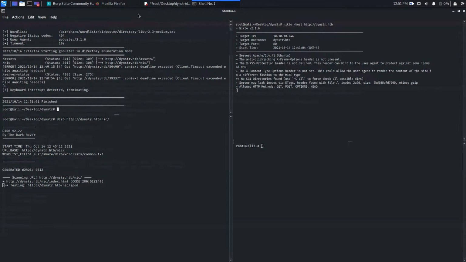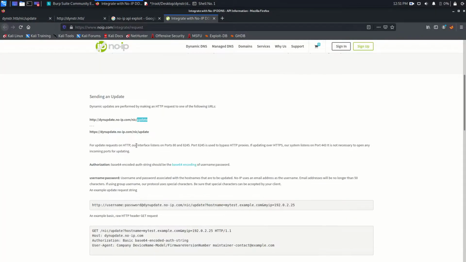Before, when we tried nic only, we got nothing, but once we put the update, we got the bad authentication or bad auth. So we found something, but we need to see more. For the update request on HTTP, our interface listens on port number 80 and port number 8245. We did not find this port before, but now we can.